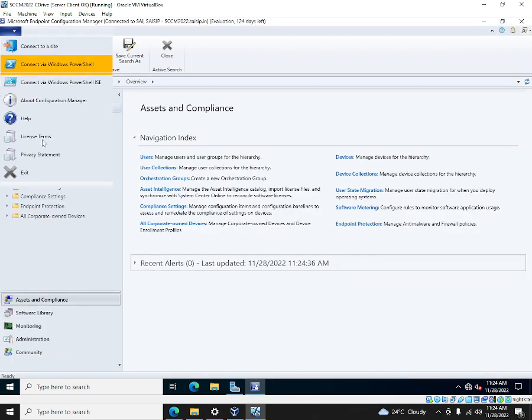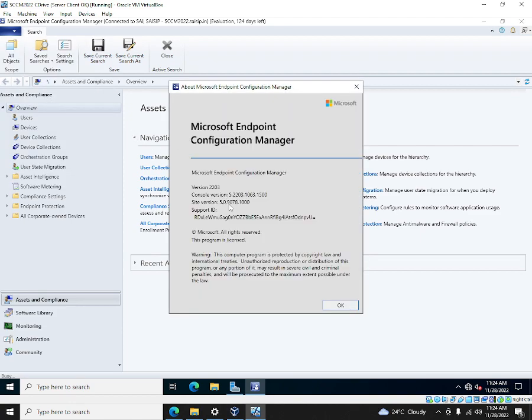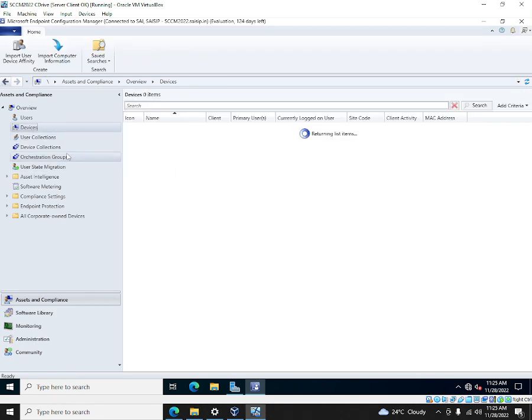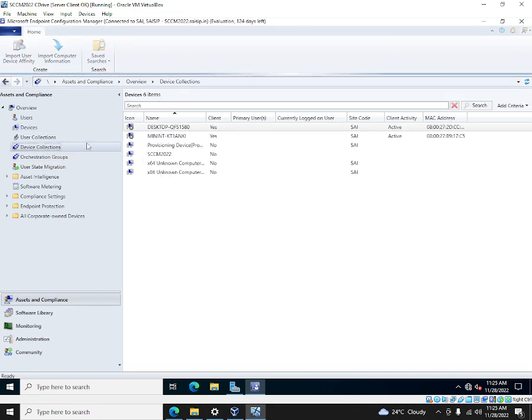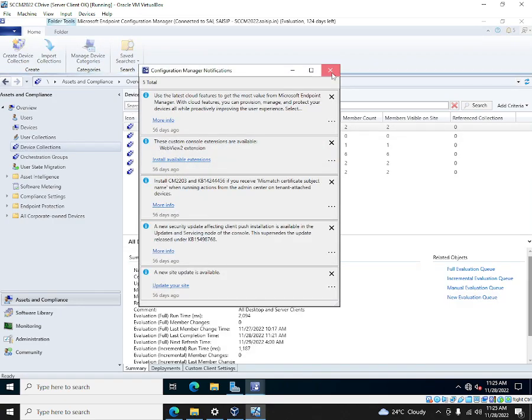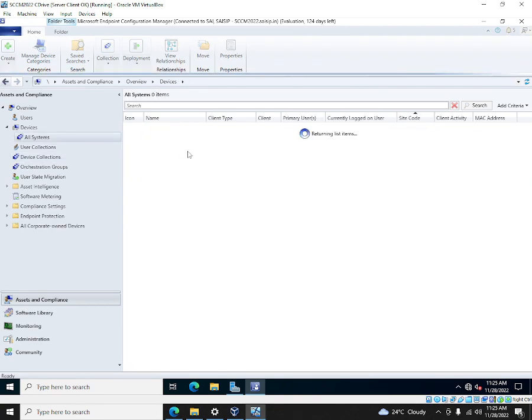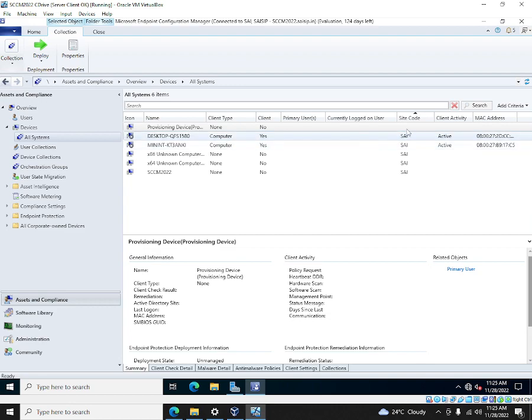Let's check what is the version of this. Connect to site, help, about Configuration Manager, yeah, fine. Version 2203, I installed 2203. Now you can look at devices, device collections. We will go to device collections, and then all systems. I have imaged a couple of machines here. I can show you what are those.